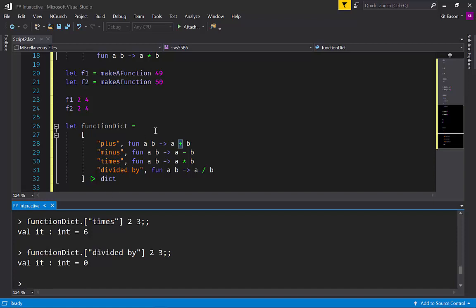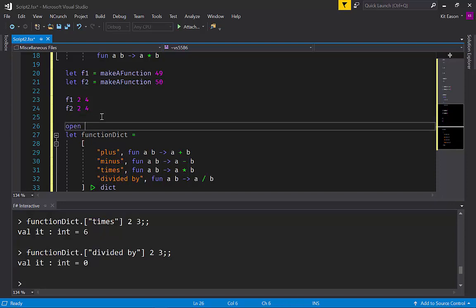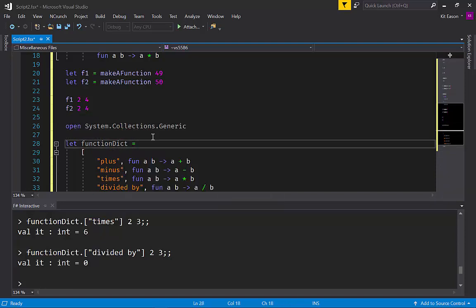If I want to override that, I will just need to open a namespace, and I need to actually specify the type of the dictionary, which we can do just here. It's going to be an iDictionary with a generic parameter of string, and then each function, let's say we want to work in floating point, is a function that takes a floating point and takes another floating point and returns a floating point.